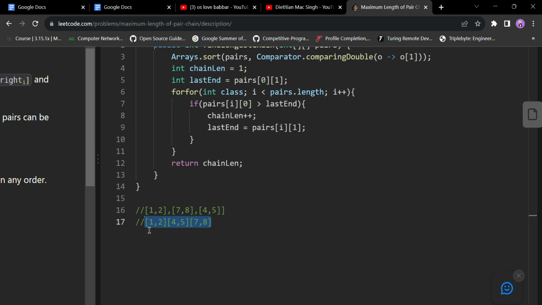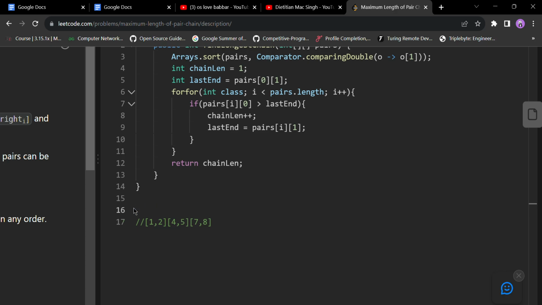Now how do we approach that? We first sort the array. See, we have sorted the array. Now let us take a variable, let's say.